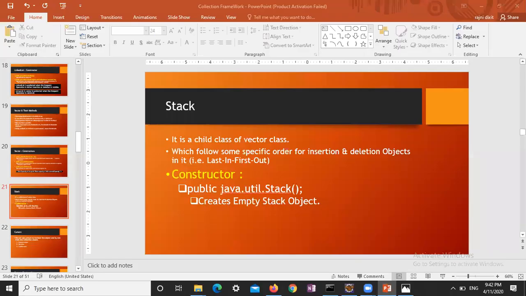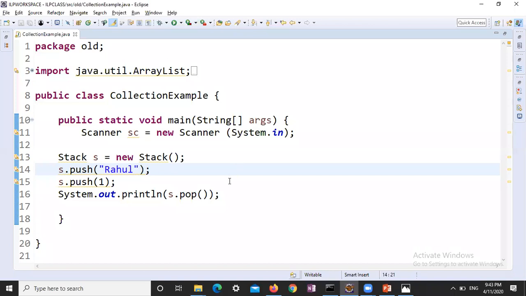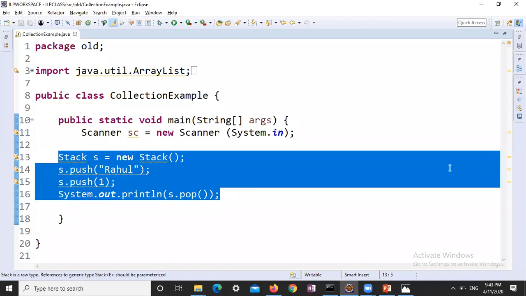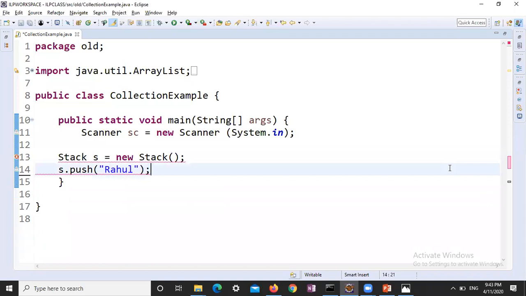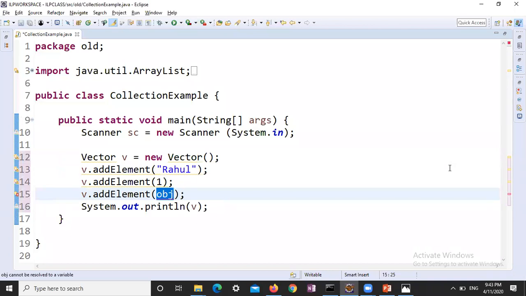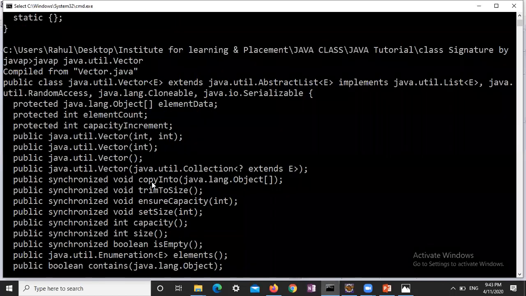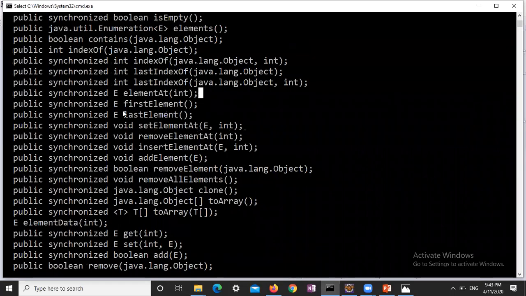Now I am switching on to the next, that is cursors. What is the requirement of cursors? Till now what we are doing actually, let's suppose I am going to our previous example, that is vector. And I am adding null here. But let's check it out. Is there any method in the vector which removes the elements one by one according to our logic?